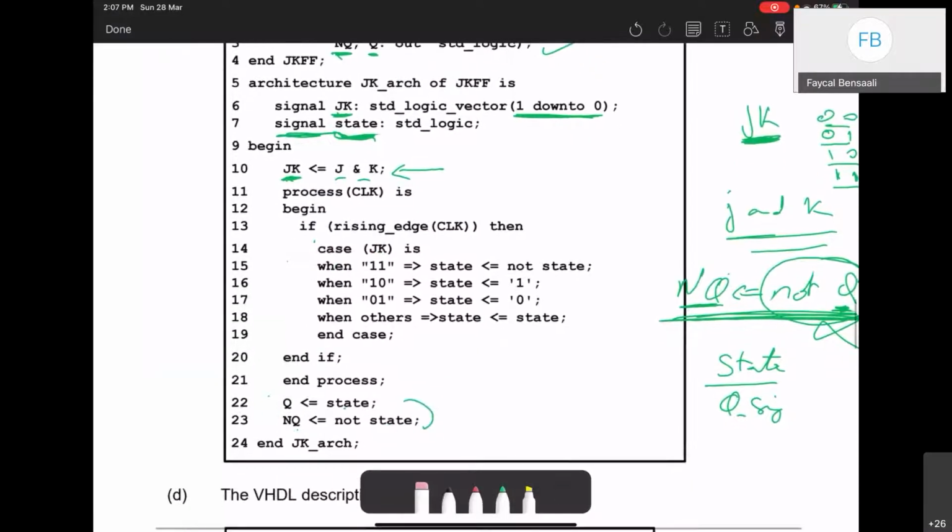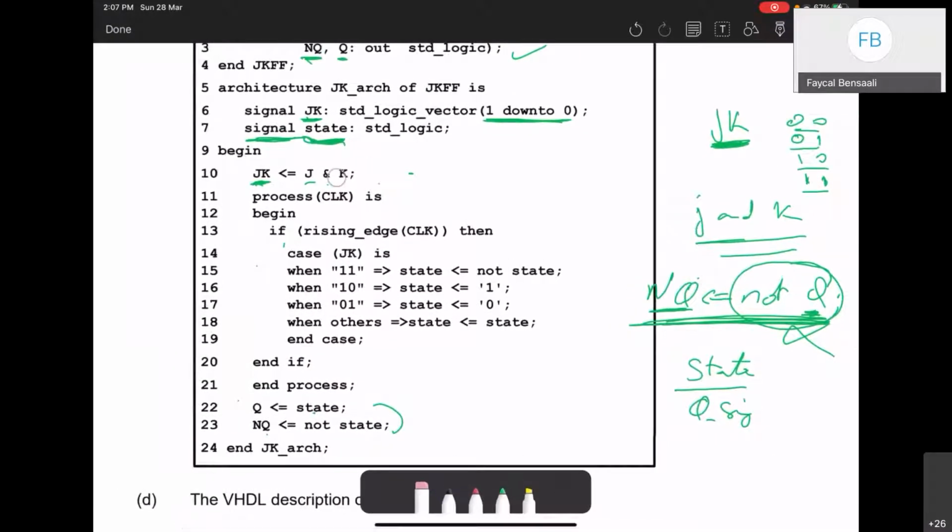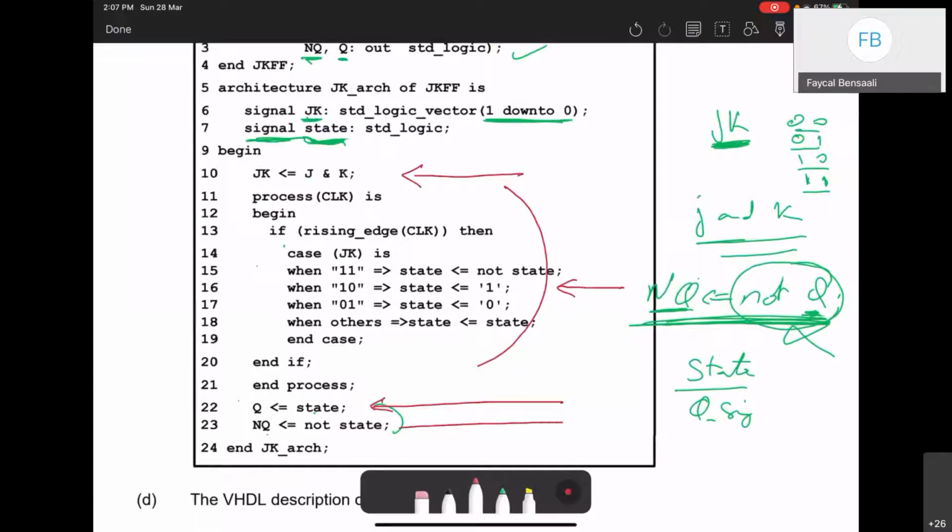So basically, how many statements do we have here running in parallel? We have this one, we have the process, we have this statement, and we have this statement. So those are 4 statements running in parallel. Of course, the main statement here is this one, the process. So we go inside the process, and of course, it will be based on the clock.